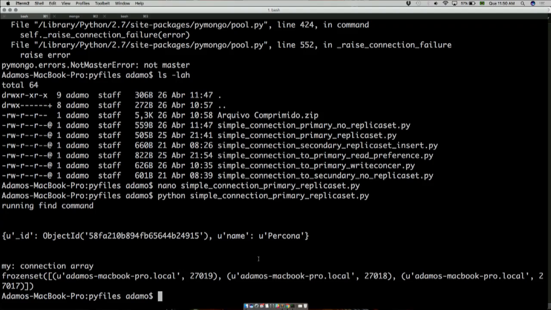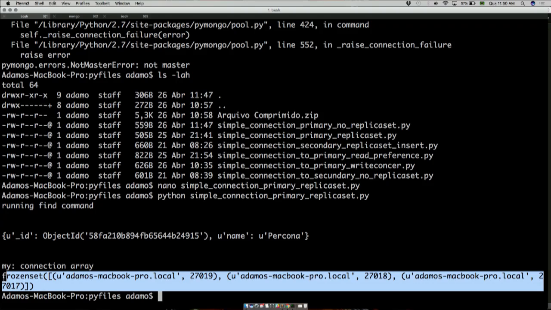So now the driver knows the members of the replica set. I don't have any delayed replicas here. If for some reason I have a hidden or delayed node, the driver is not going to use this host as a member of this replica set.